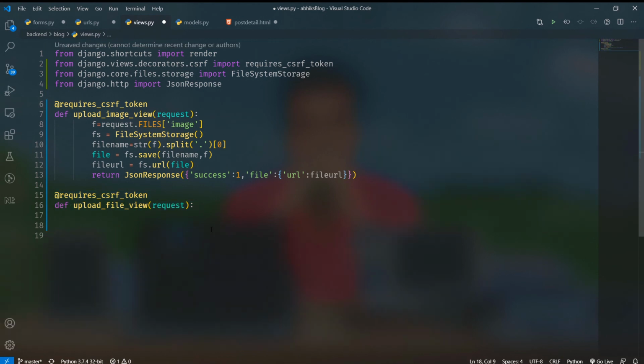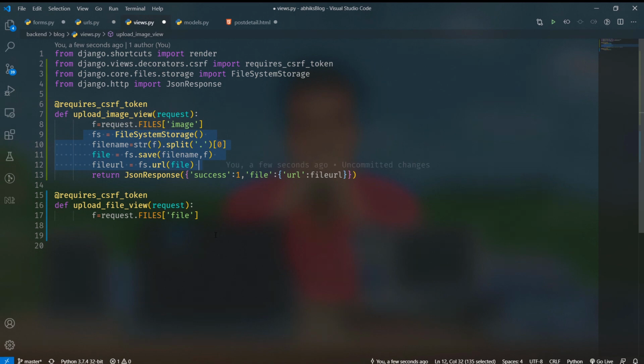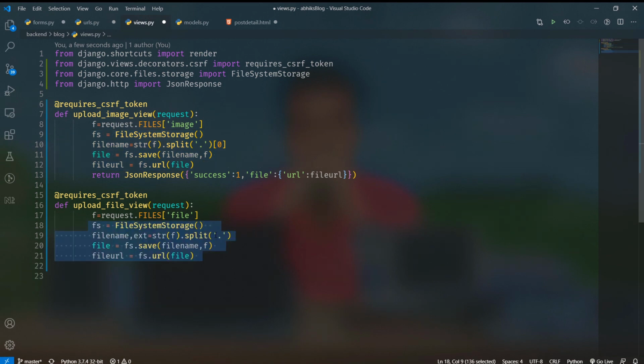So now I will write the upload_file_view function here, and it also requires csrf token, and instead of images we will pass f equal to request.FILES file inside the request.FILES instead of images, and the rest of the lines will be the same.